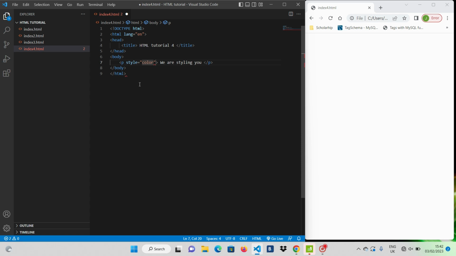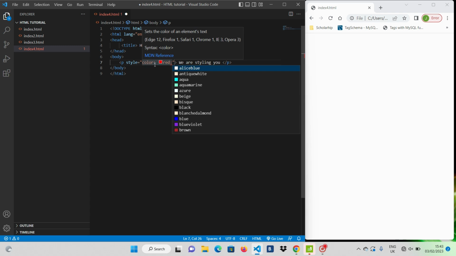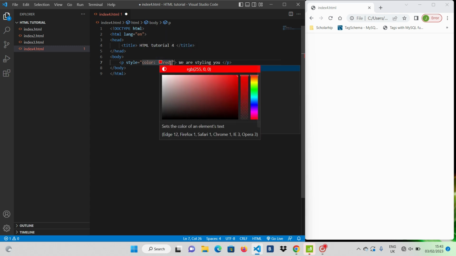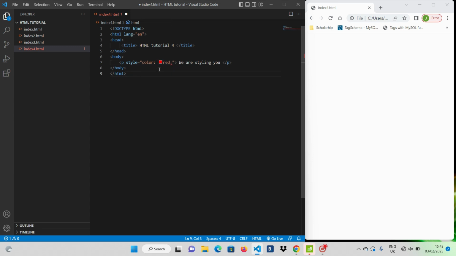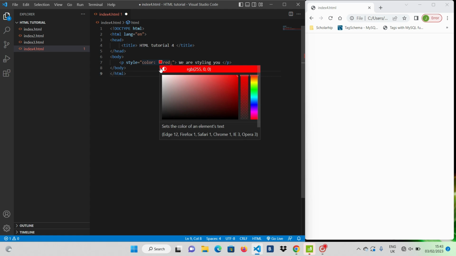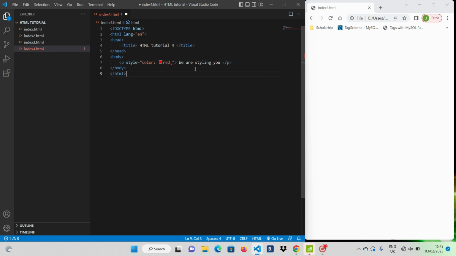Then you put a colon. Then give it a name. Let's say red. Then you put a semicolon to end it. What do you notice? We start with color, then put a colon, then write the name of the color, then there is a semicolon. Now, if you notice, there's a red sign here. VS Code helps us identify that we are writing a red color. Make sure it's a semicolon. So we press Control S to save.